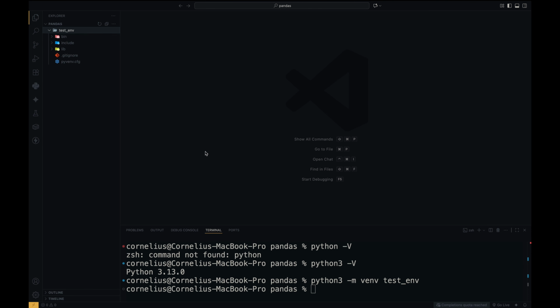But that's not all. For us to be able to install Pandas and any other package we want to install, we need to activate this virtual environment. So you come to bin, you see this file here called activate. That's what we need. So you come down here and you enter this command. We say source, all right? Source, and then the name of your environment, which in our case we called test_env.